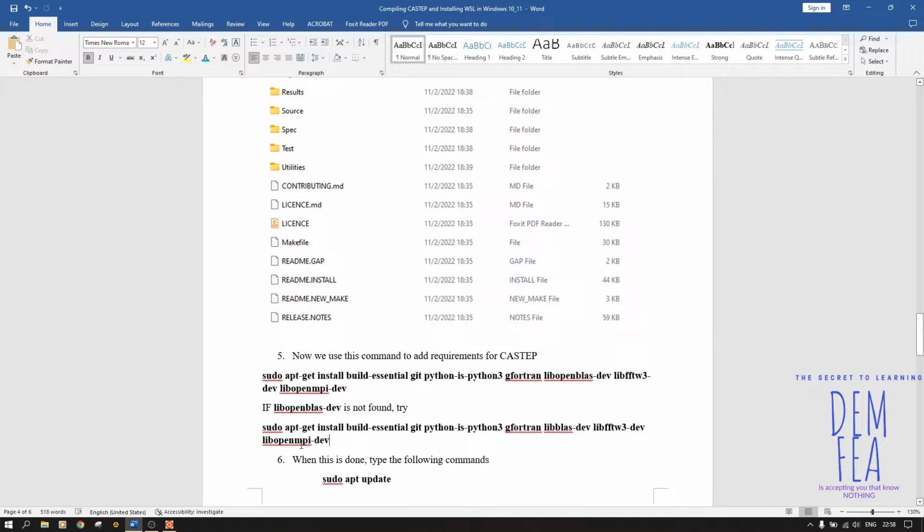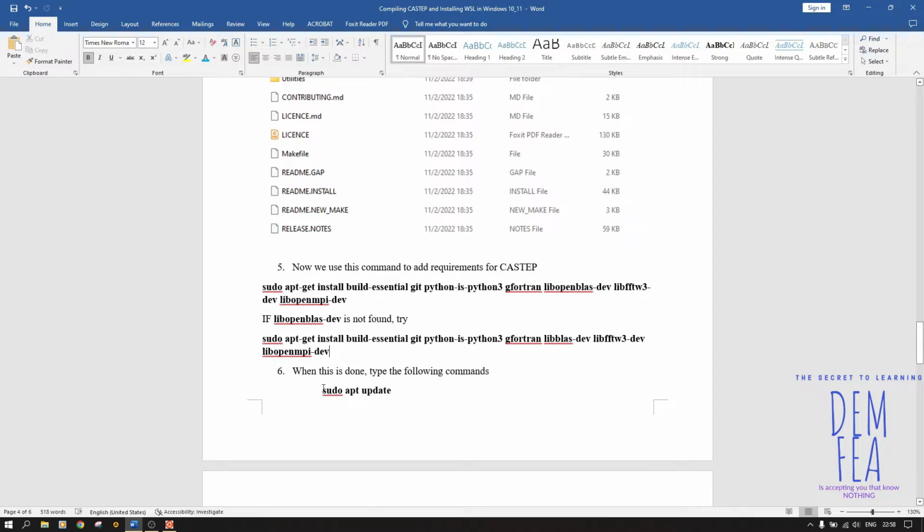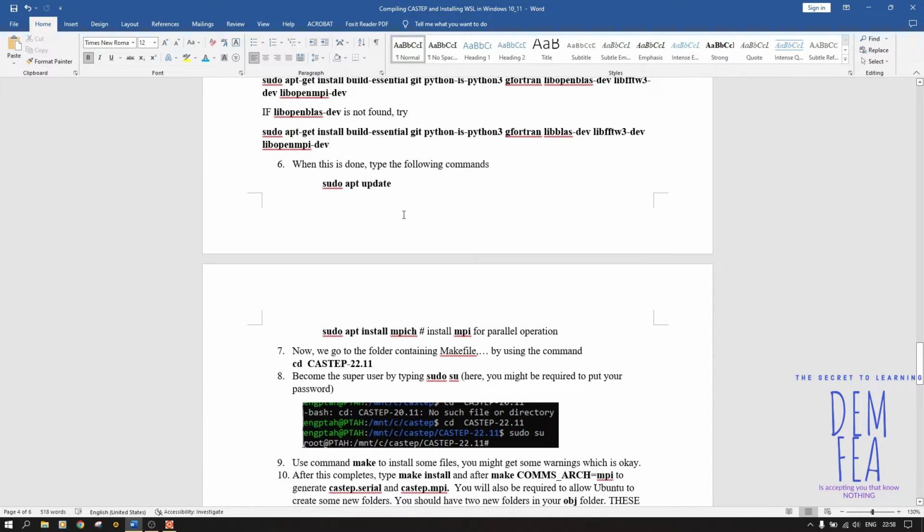If everything is there, it will tell you everything is up to date. Now when this is done, run this sudo apt update, and then after that finishes, run this other one. This one will install the MPI. MPI is for parallel. If you have dual core, quad core, CASTEP will use this package to do the parallel installation.